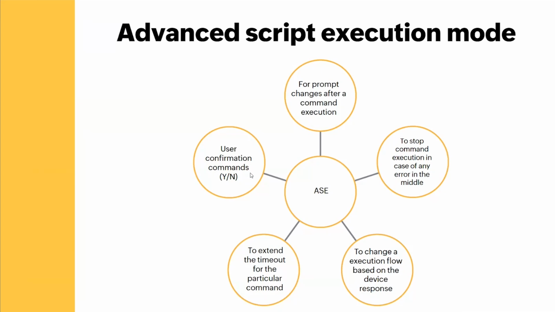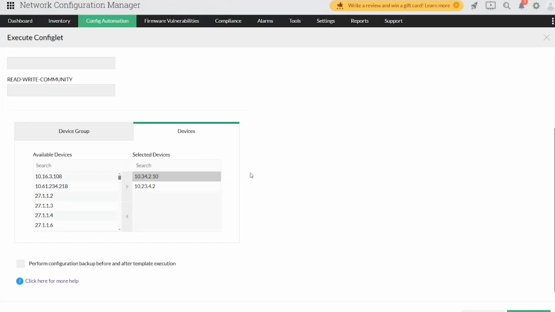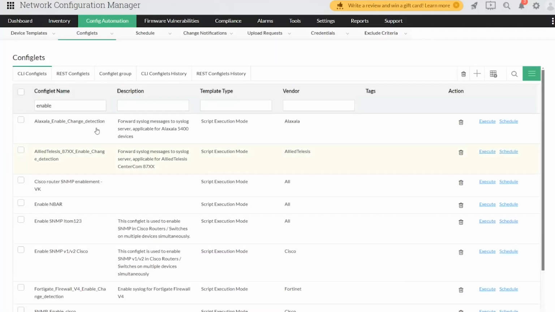Now let's take a look at an example of the advanced script execution mode. On the left, you can see the telnet output, and on the right is the configlet content as it appears in the Network Configuration Manager's UI. So let me walk you through an example of this on the UI. So let's just go back.